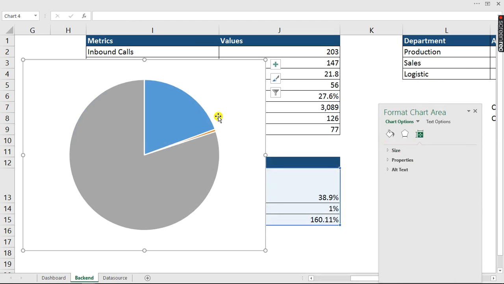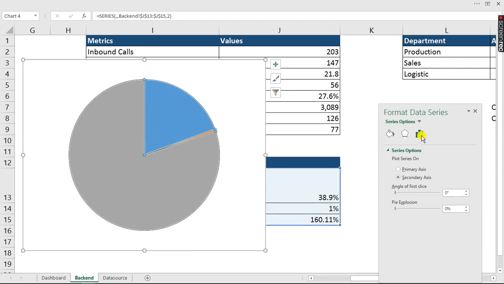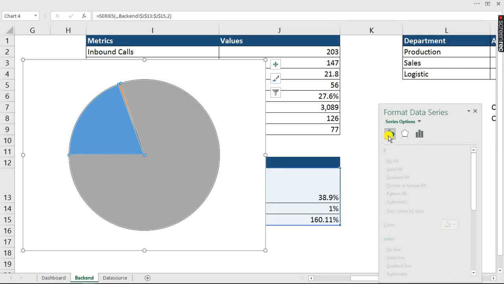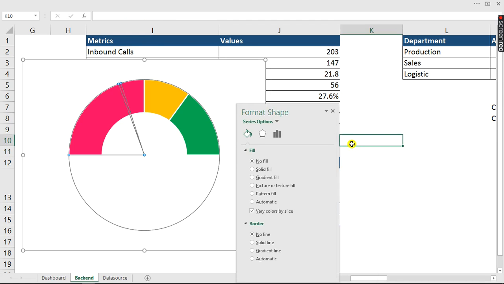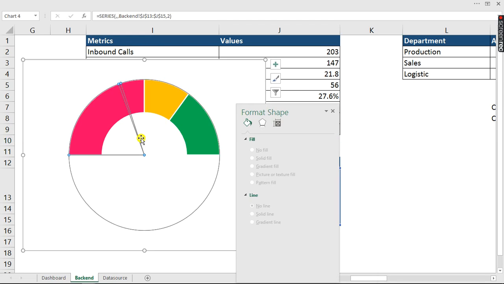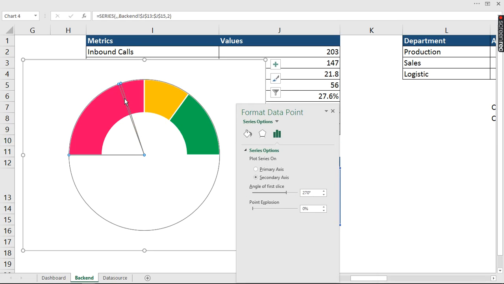This time around I'm going to click on this. I'm going to make sure I have this on 270. If I hit enter, now this is right. So I'm going to click right here and say no fill and no outline, right? Click away, then click back inside and make sure this is selected alone. So now this is selected alone.